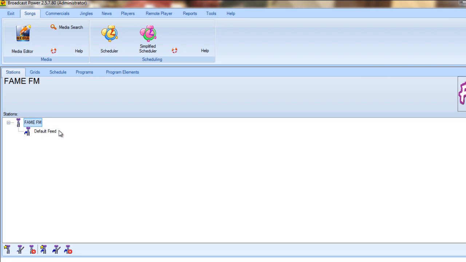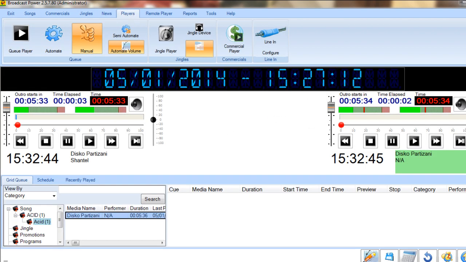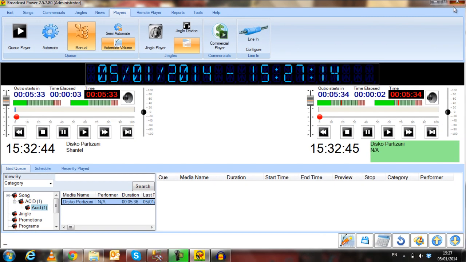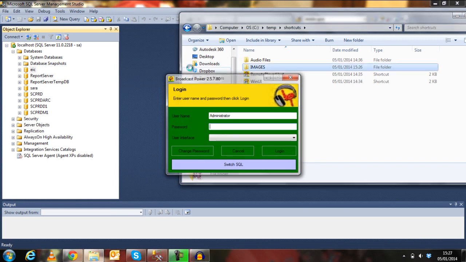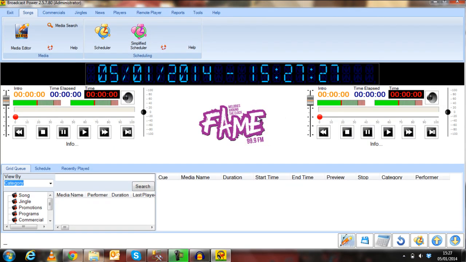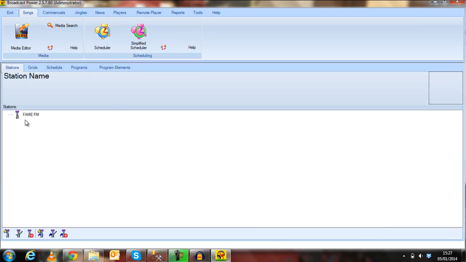Now you could set up multiple radio stations and multiple feeds for each of the radio stations to be manipulated and configured and set up from the same application. For now, let's stick with a single radio station to make it simple, but this logo now should display between the players here. So all I need to do is log off, log in again, and I should see that logo. So I could log in again. Okay, and as you can see, I've got the logo displayed here. Now if I go back to my scheduler, I could see this is Fame FM. It shows me the logo.